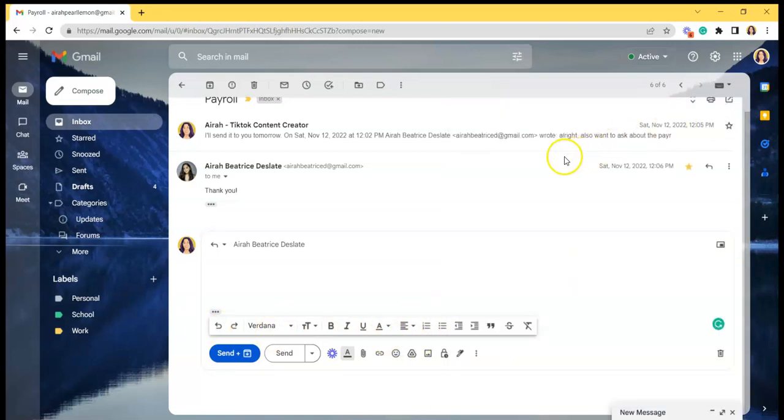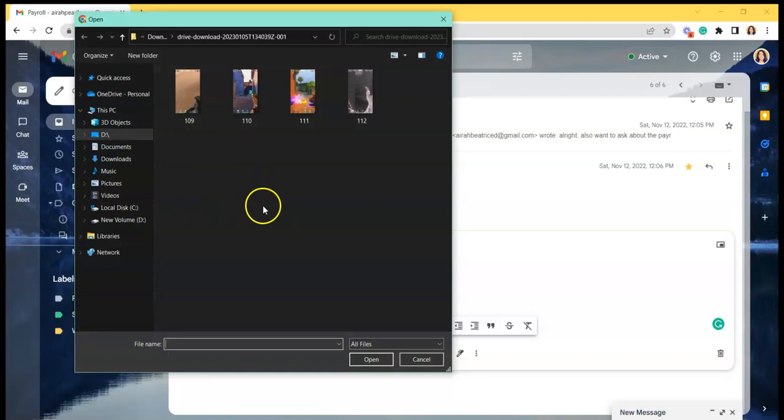So in order for you to attach an attachment or file, just click this paper clip, which is the icon for attach files. Once you click it, you can already see the files from your computer and you can attach them to your email. You can attach anything such as videos, photos, PDF files, Word files, Excel files, and many more.